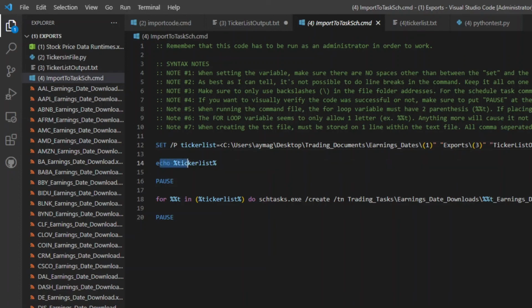And then right down here, echo ticker list. Echo basically means print, and then we've got two parentheses on either side. So this is indicating that we want it to print what is in that ticker list variable up here. So this sets the variable, this prints that variable. And now that we've gotten the items from this text file into this variable, then it uses it down here when looping through.